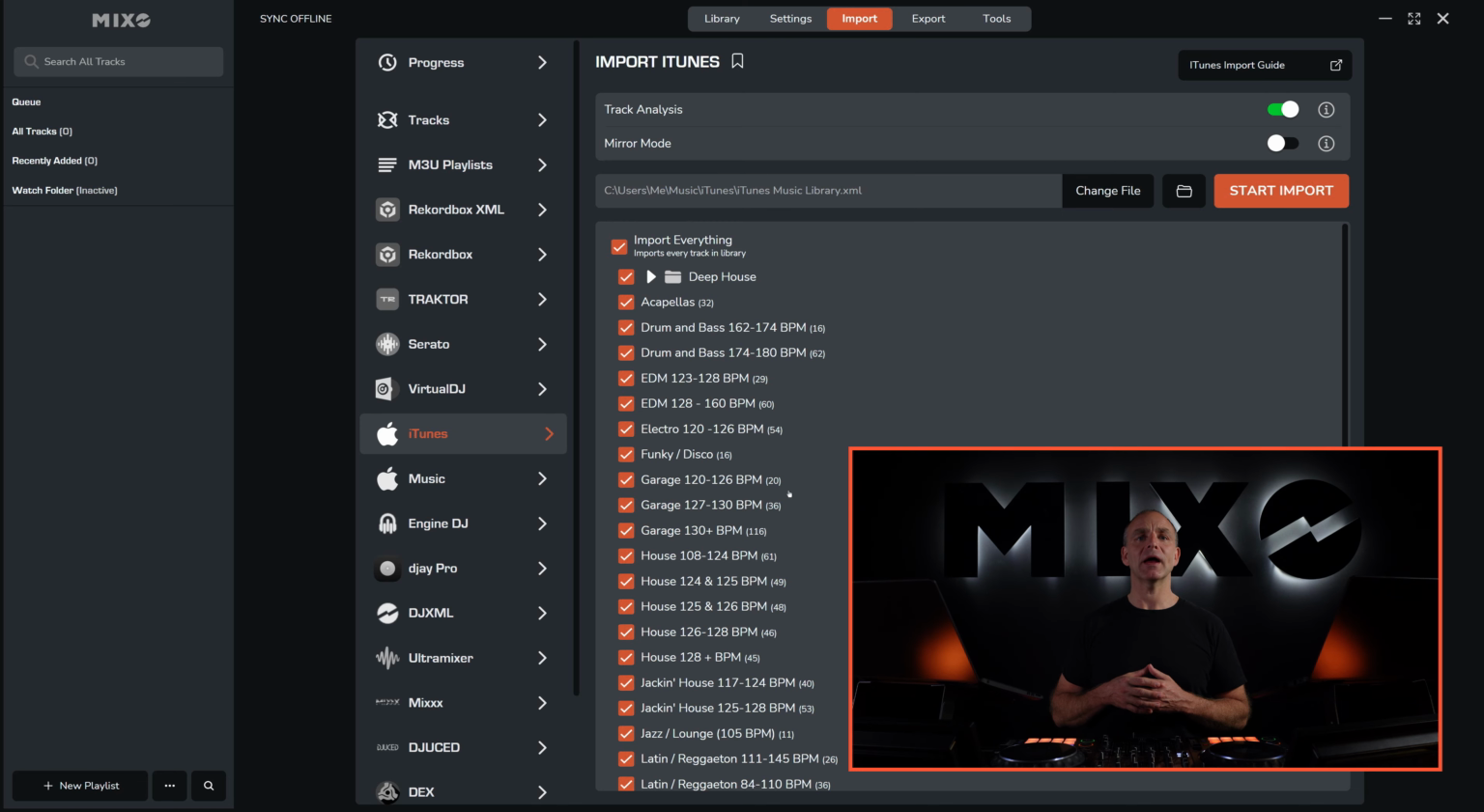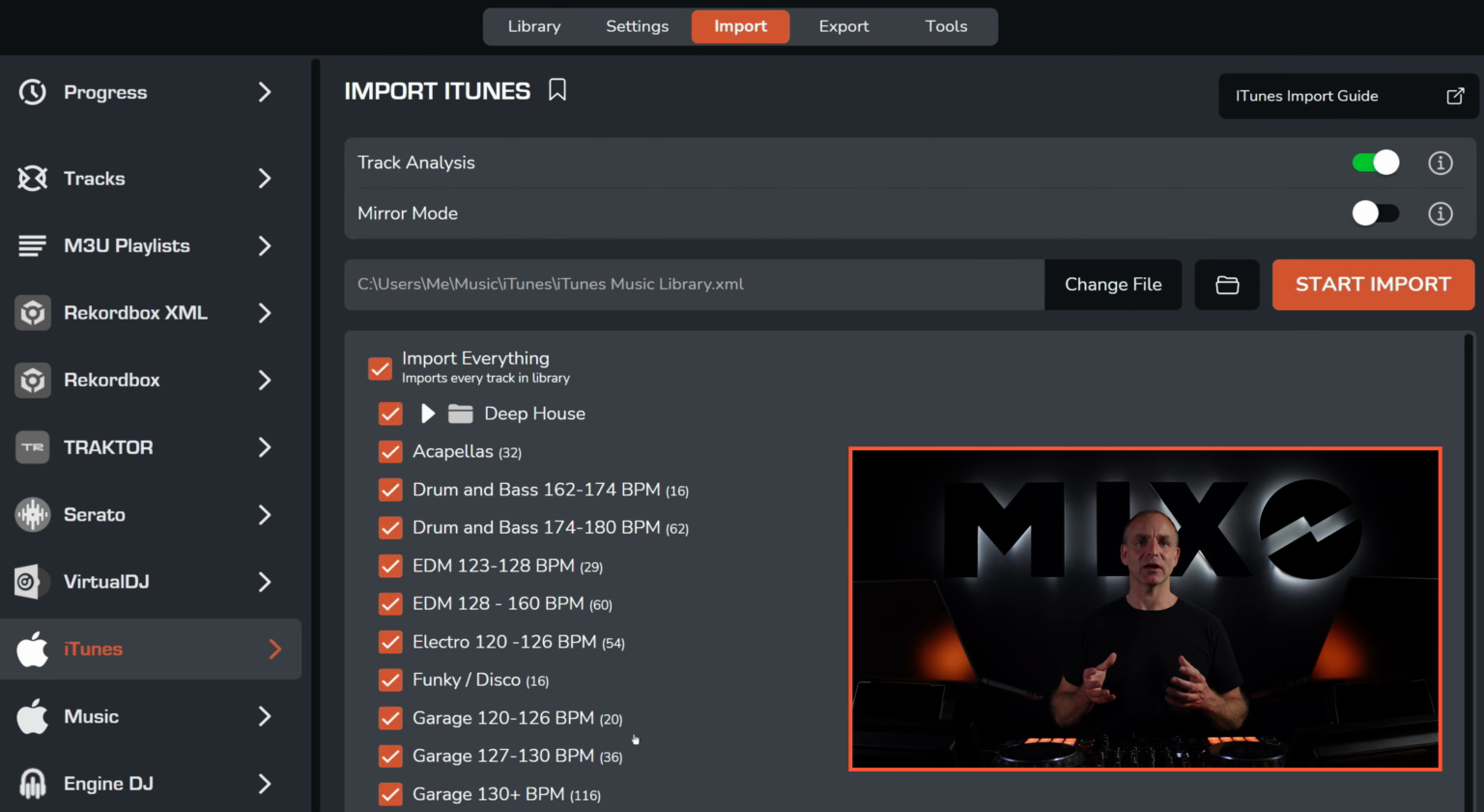At the top of the import page, you can choose to turn off track analysis if you like, although we recommend keeping it on. Track analysis will go through all your tracks and get the album artwork saved in each track, and it'll also build a waveform for each track and analyze the beat grid. If you turn track analysis off, then your import will be a lot faster, but you won't have artwork, waveforms or beat grids in MIXO. But if you're just exporting your library directly to another DJ software, then you might not need that data.